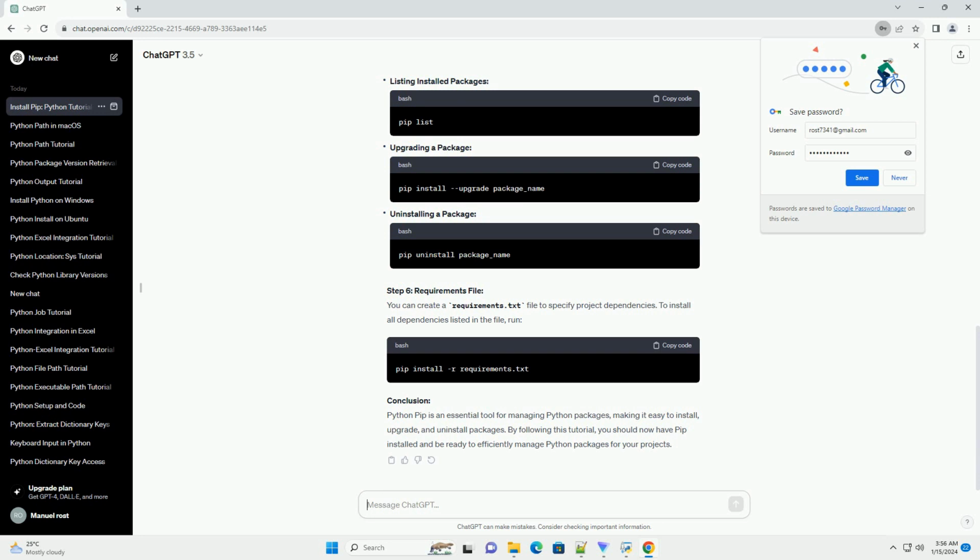Step 3. Verify pip installation. To verify that pip is installed successfully, run the following command. You should see information about the installed pip version.